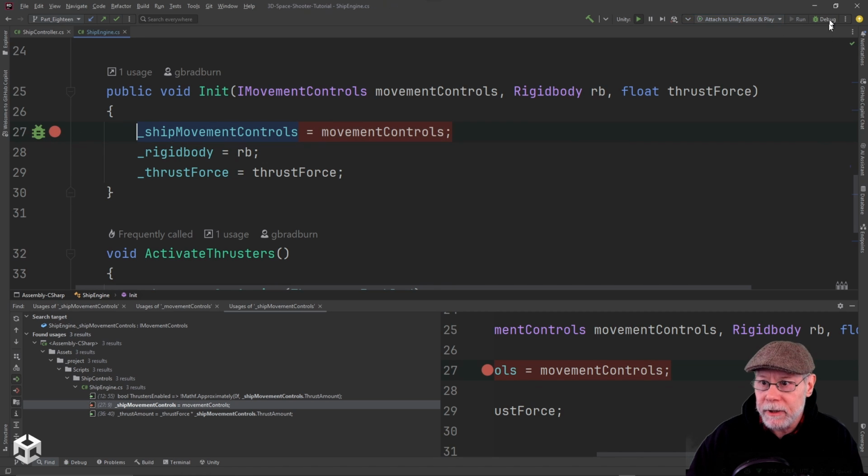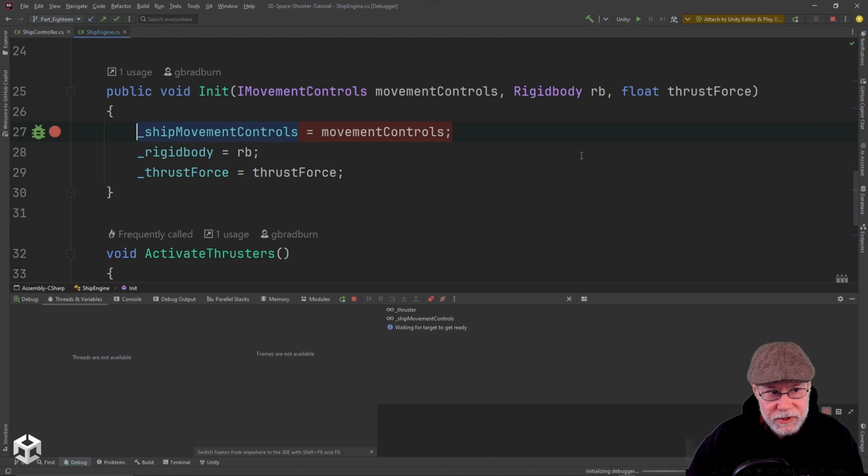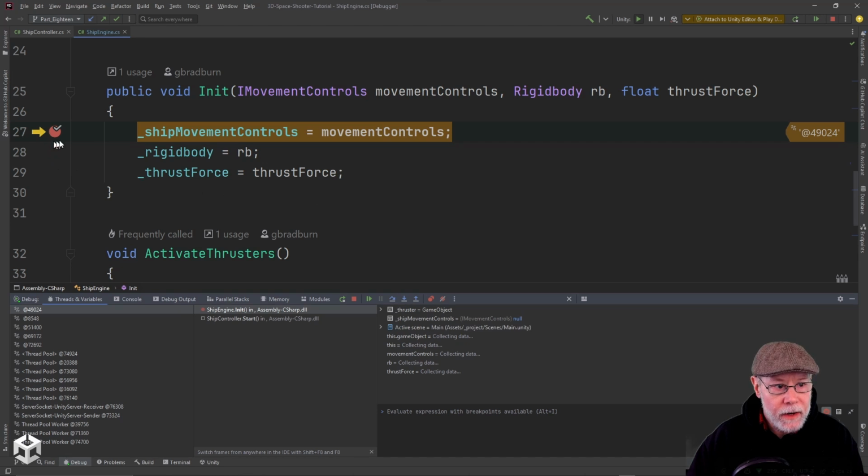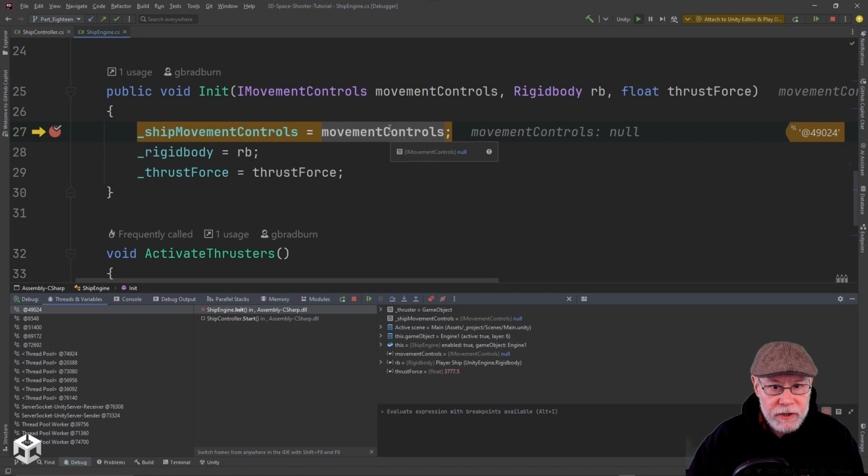I'm going to just stop playing. And then I'm going to click debug again. So we're starting over. And now I've hit this breakpoint in my init method. And you can see that the movement controls being passed in are null.